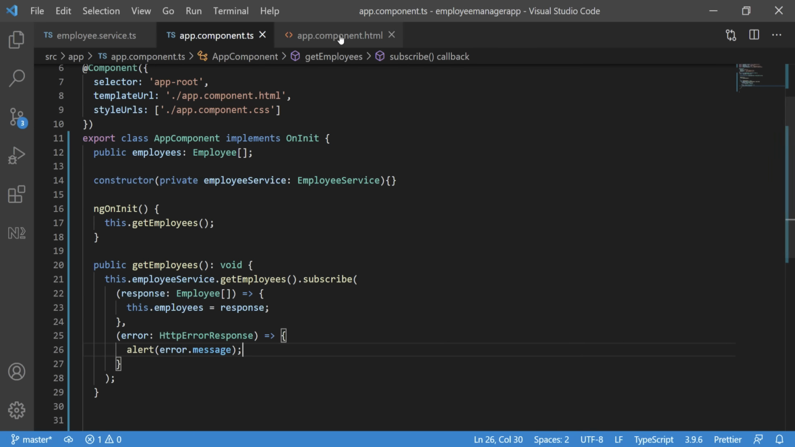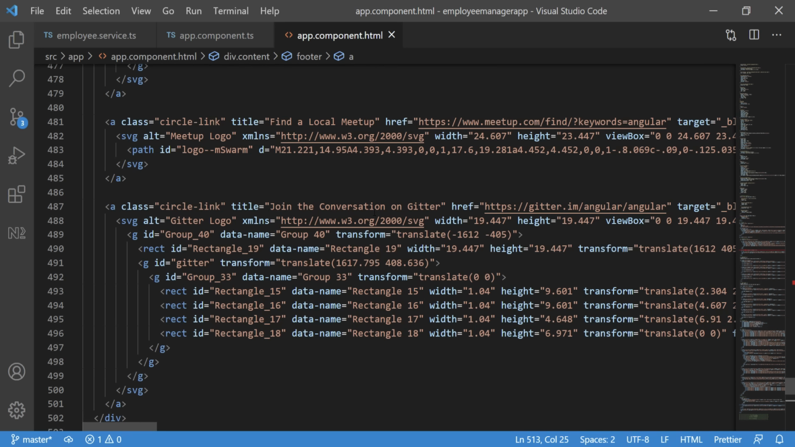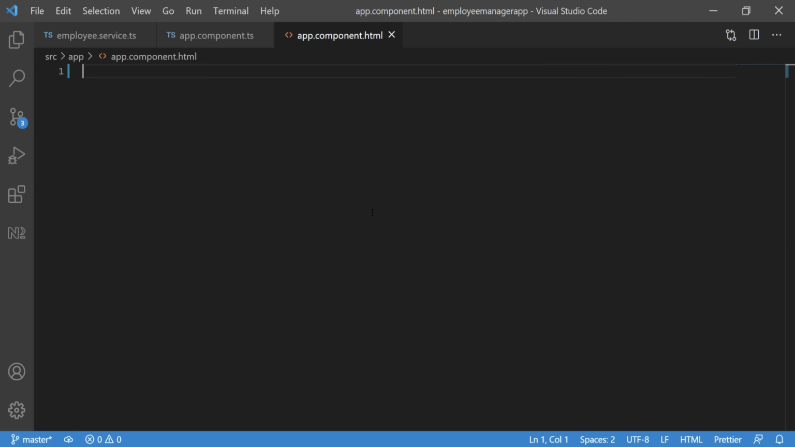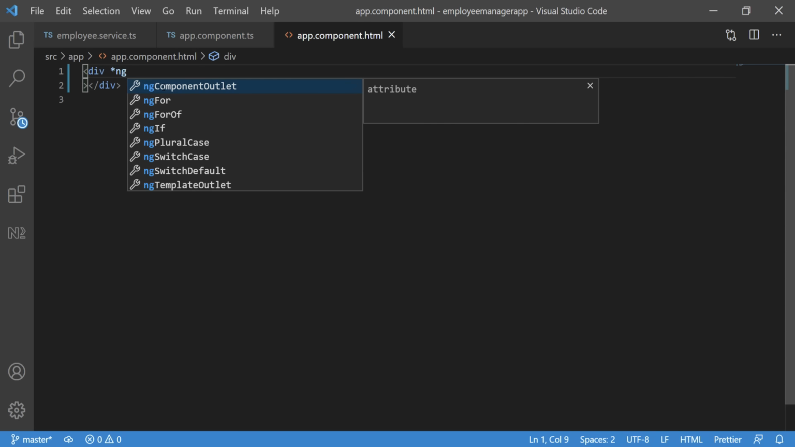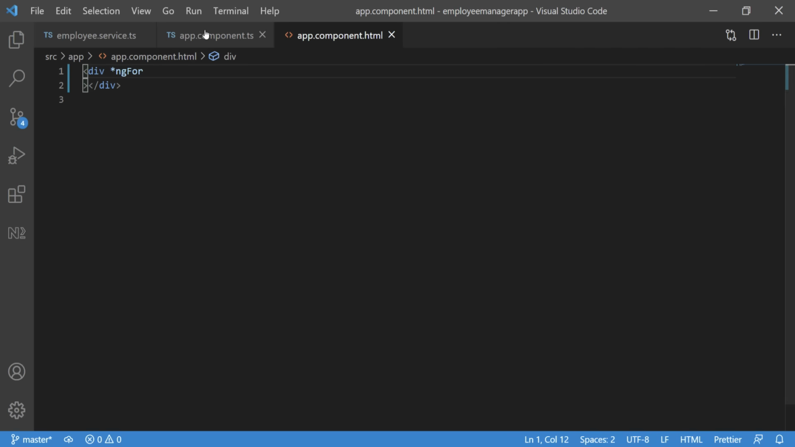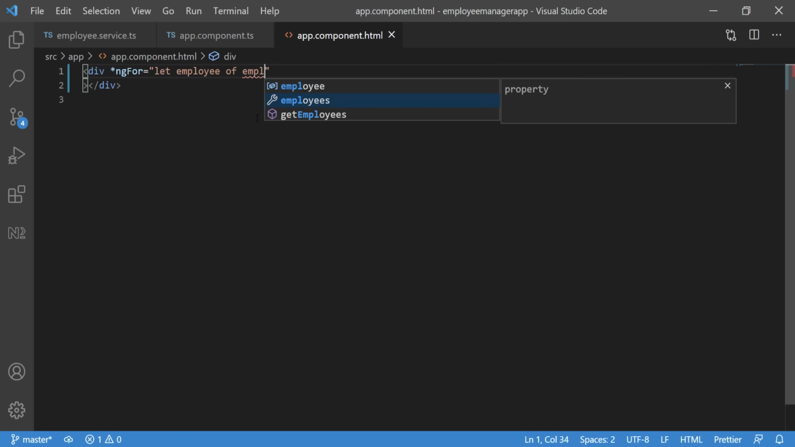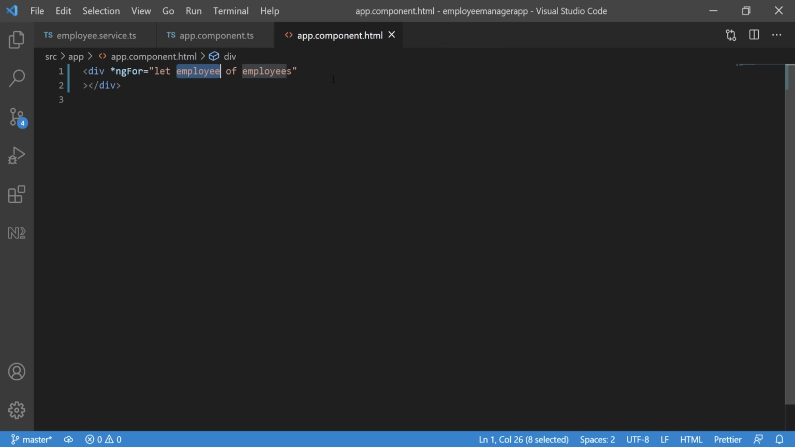So now I can go into the component where we have all of our HTML, and we don't need all this stuff. This is just the default that came with Angular. All I want to do now is define some div. Inside of this div, I can use ngFor so that I can loop over all of the employees that I'm getting from the backend. So I can do ngFor and set this equal to let employee of employees, where employees is the variable coming from the actual component. Then it's going to loop over every single one of those employees and save each one of them in a variable called employee.